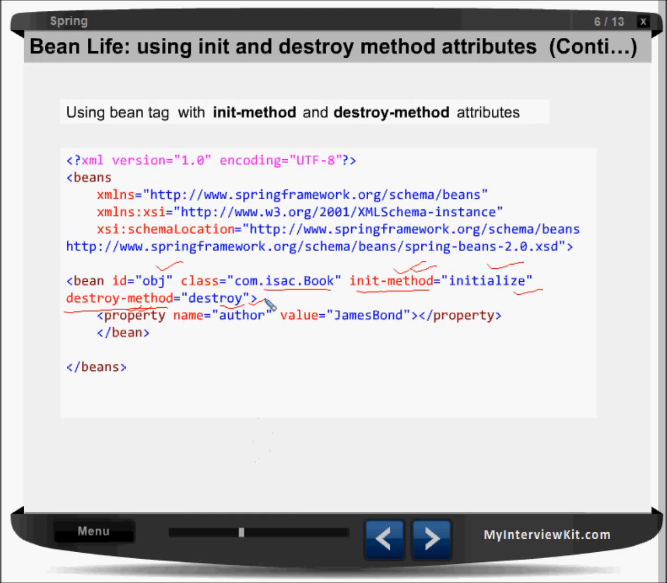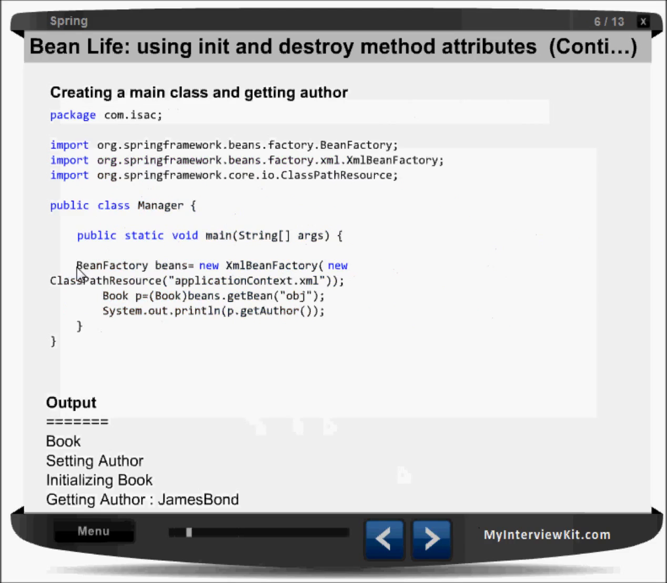Yeah, so you can look here at what we are trying to do. We have the bean id, we have set the class, and then the init-method and destroy-method, and we have set the initialize method and destroy method here. There is only one property in the class, so I have just used one property here. Next, look at this. I just made one class here. I use BeanFactory beans and XmlBeanFactory, passing this application context, and then Book b equals beans.getBean obj. So I'll get the author.